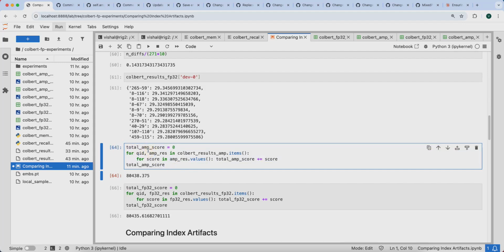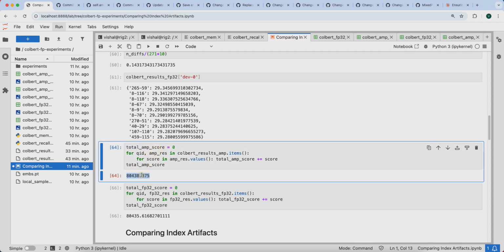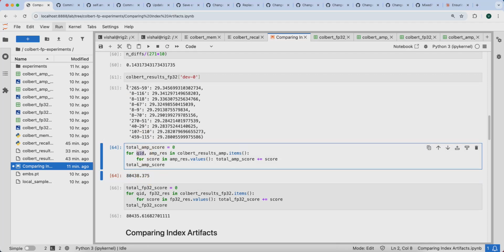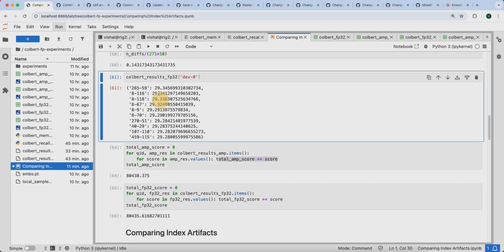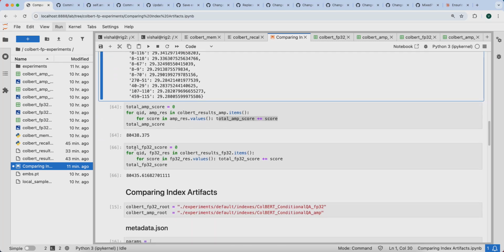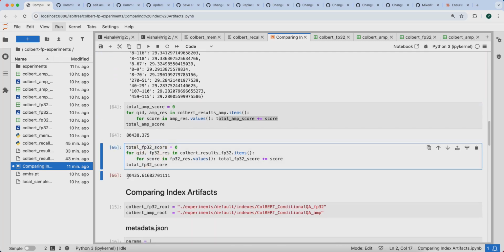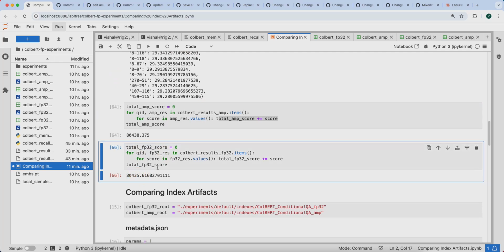The next thing I checked was the score. I was assuming maybe the full precision retrieval has a higher score. That was kind of my initial guess. Turns out that I was wrong. The mixed precision score is actually slightly higher. So I'm looking through each of the 10 passages for each query, and I'm just adding up the score. So 29.345 plus 29.341, etc. And the total score for mixed precision is 80,438, whereas the total score for full precision is 80,435. So full precision actually has a slightly lower score.